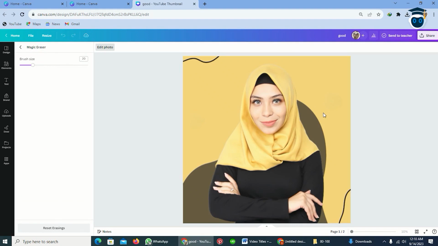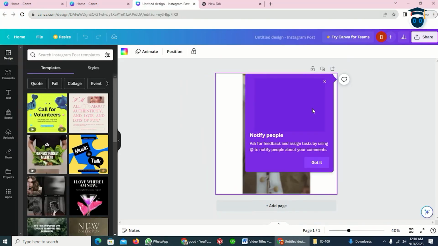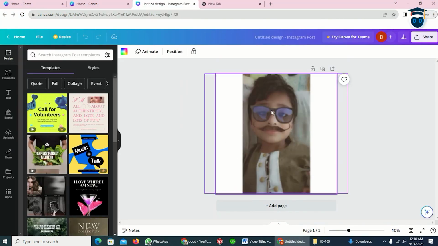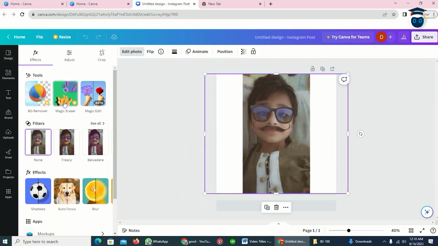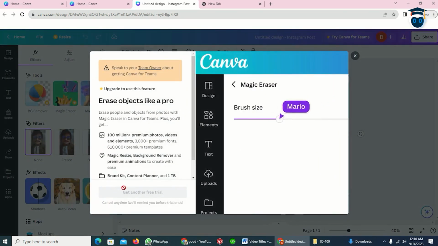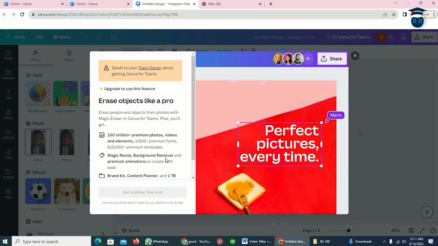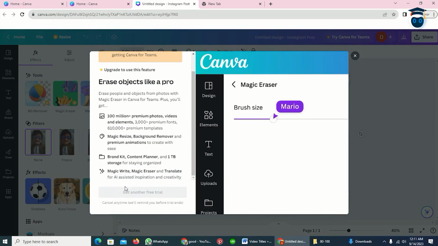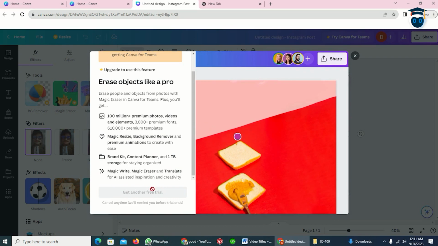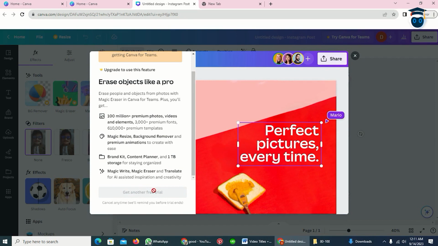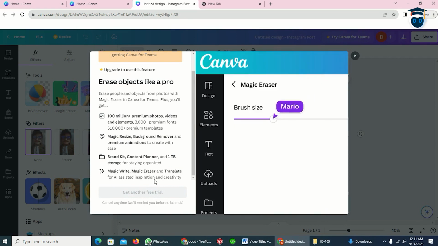But if you don't have a subscription to Canva, I have a solution. Here is my second account. I don't have a subscription. You can simply select this picture and tap on the option, edit photo. And here is the option, Magic Eraser. Tap this one, then tap on this option. Because I already used this trial, that's why it's not showing. But if you didn't use it, then tap on this one, and then you can get the free trial for the next 30 days. Then you are able to use the erasing feature for free.